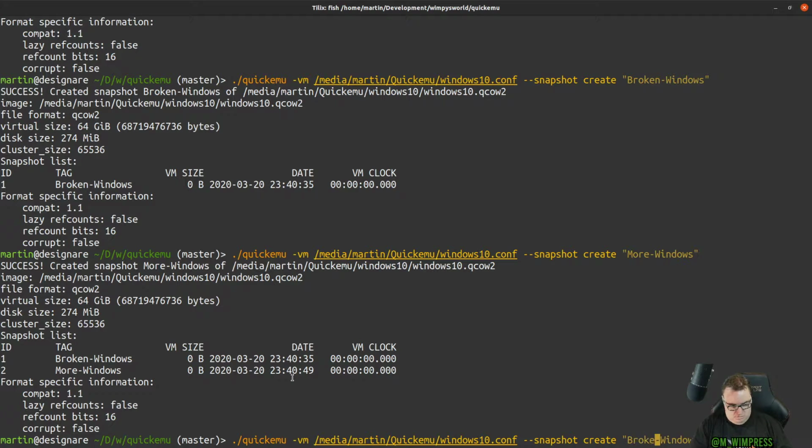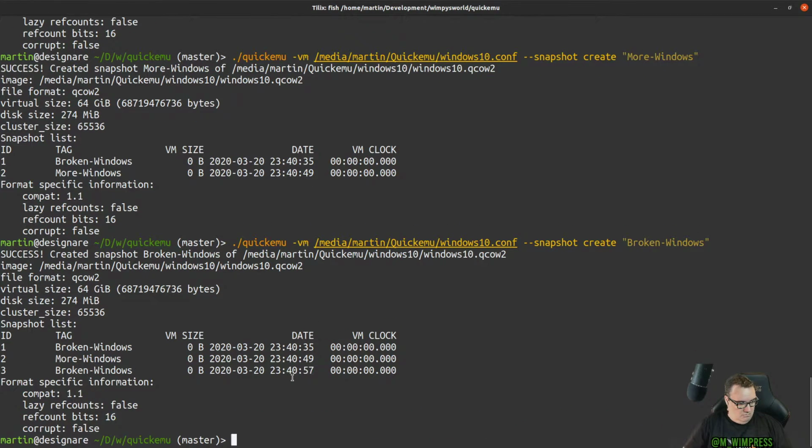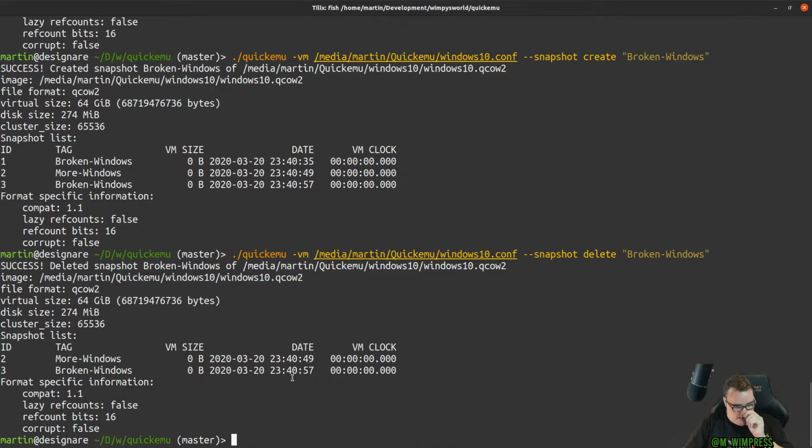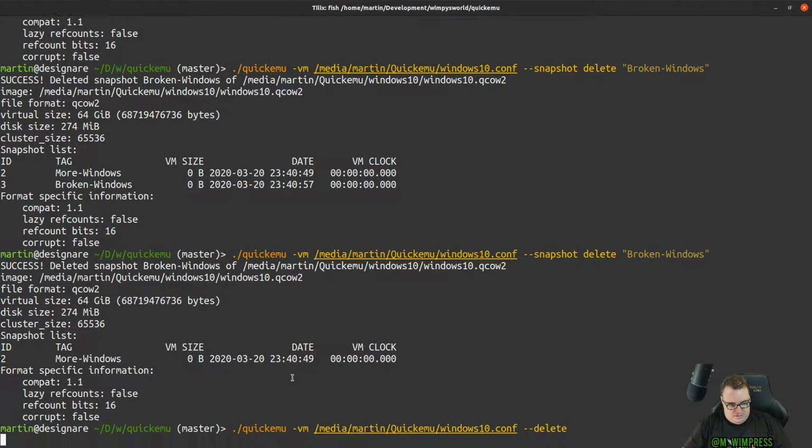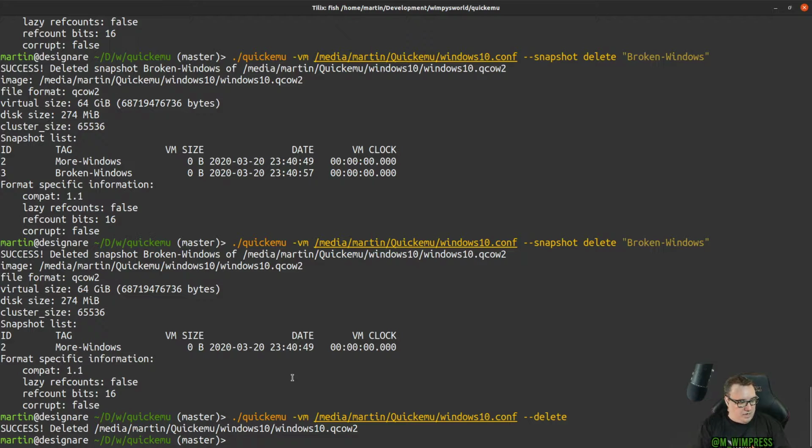Broken. Oh, I did add again. Ooh, I wonder what happens if I do delete. Do I delete 2 tags with the same name? No, just the first one. Do it again. And there it goes. There we go. So that's snapshotting, nice and easy. But I want to blow that disk away because we want to start from scratch. So let's throw that away.